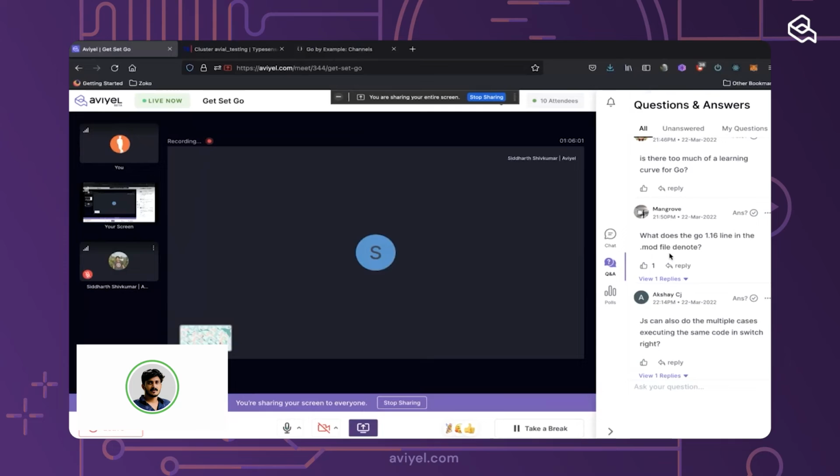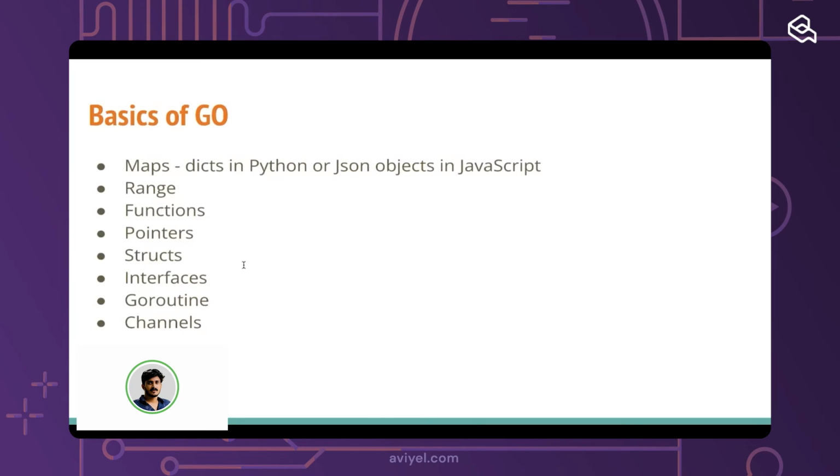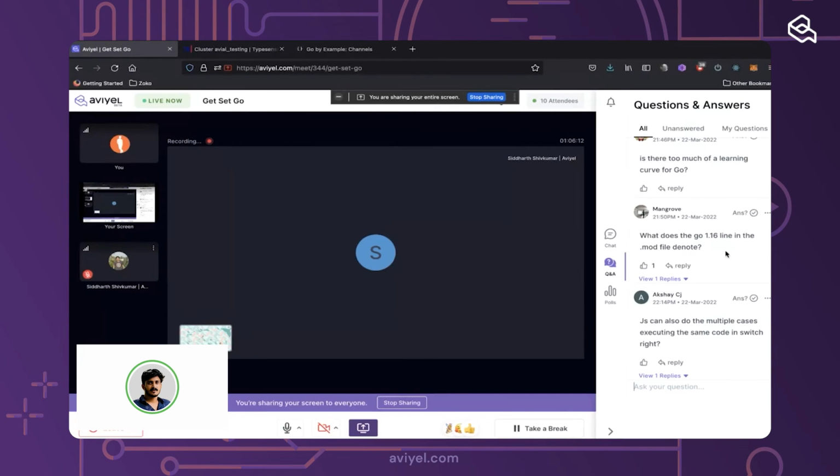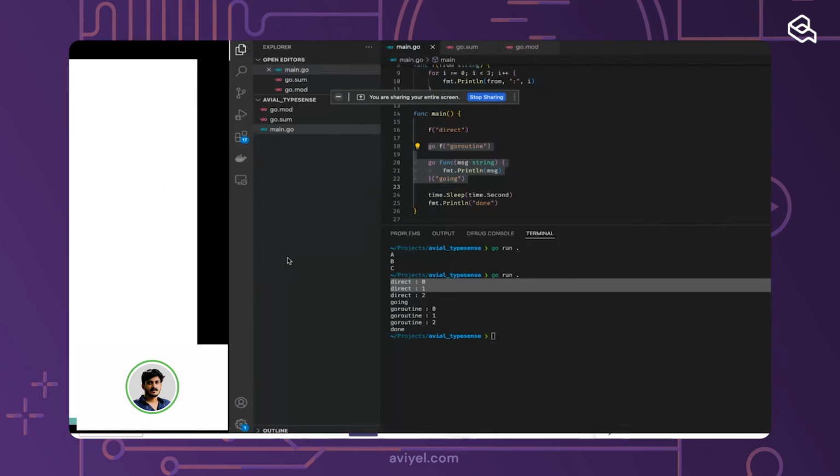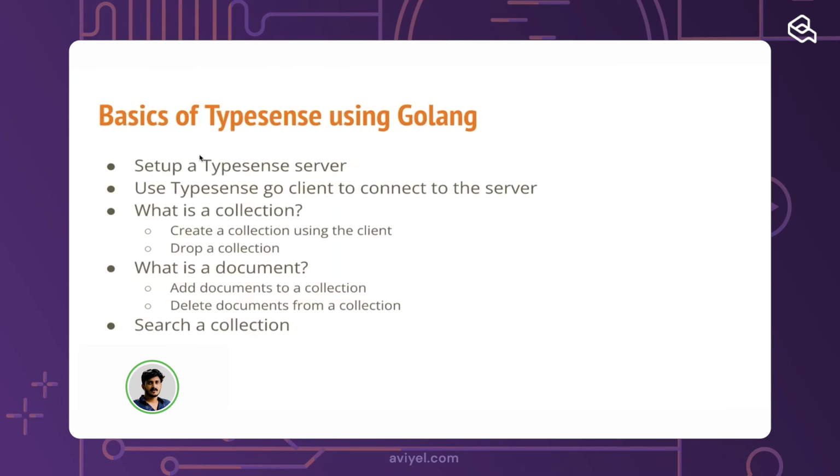I think we'll stop with Golang basics and head over to Typesense. Before that, if there is any question, I'm sure there are a lot of questions in Golang, but there is really no time for that. We'll go to the next part. Anyway, post your questions here. If I can answer it, I will answer it right now.